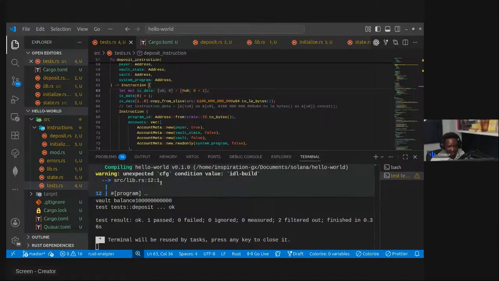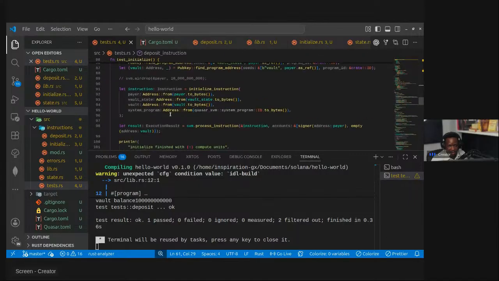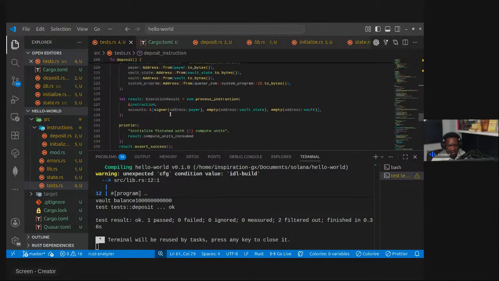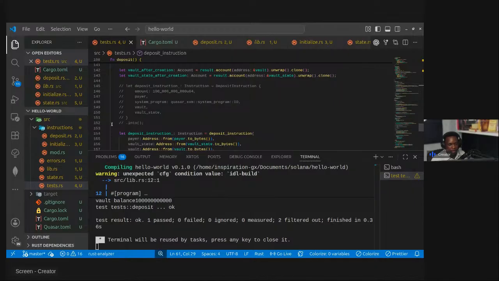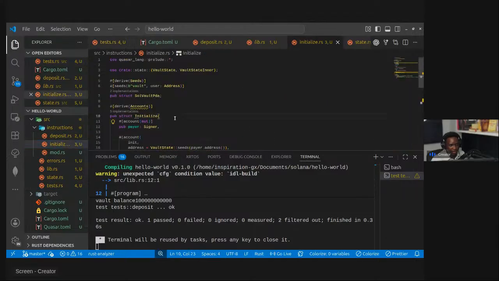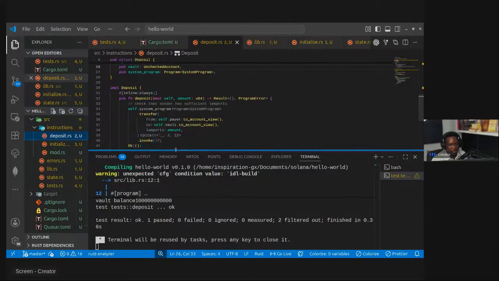So let's get back to what we're talking about here. One minute, one minute. We're trying to flatten our byte array size. Okay, so I wanted to try out another instruction that just does depositing SPL tokens instead of lamports. Wait, one minute. We did not implement withdraw.